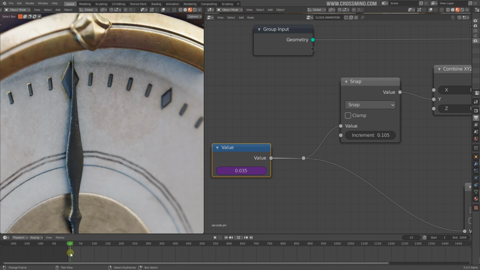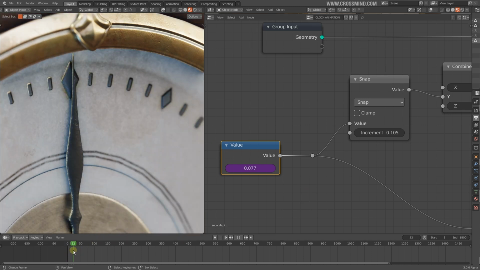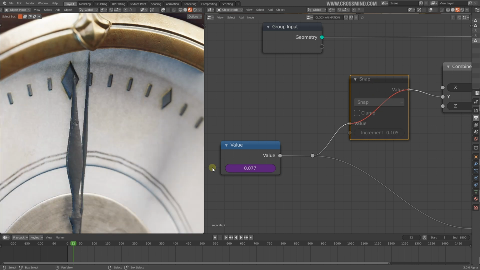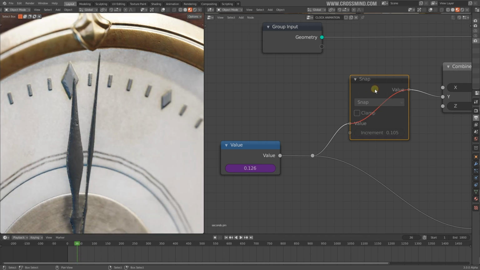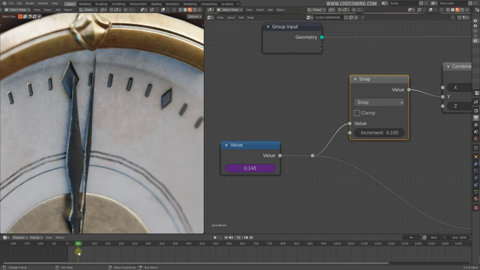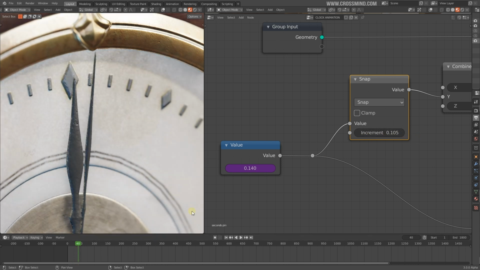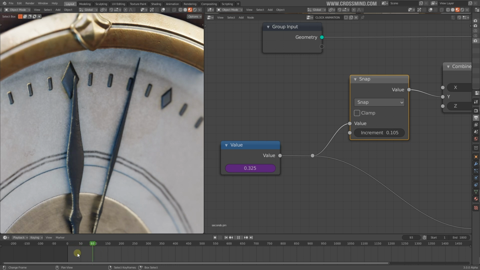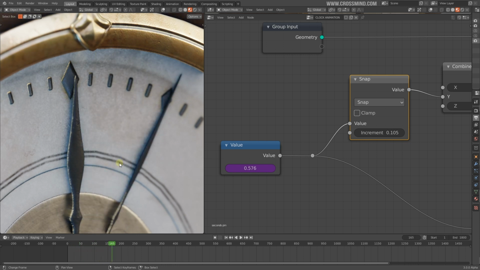All right. So what this does is basically it's not going to give you a gradual change that was going on before. Instead of that, based on increment value of 0.105, it's going to wait till then, and as soon as it reaches this threshold, it's going to snap to the next value.